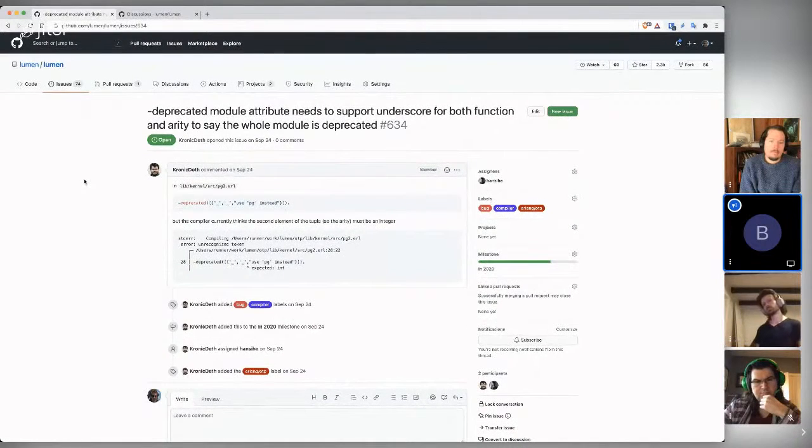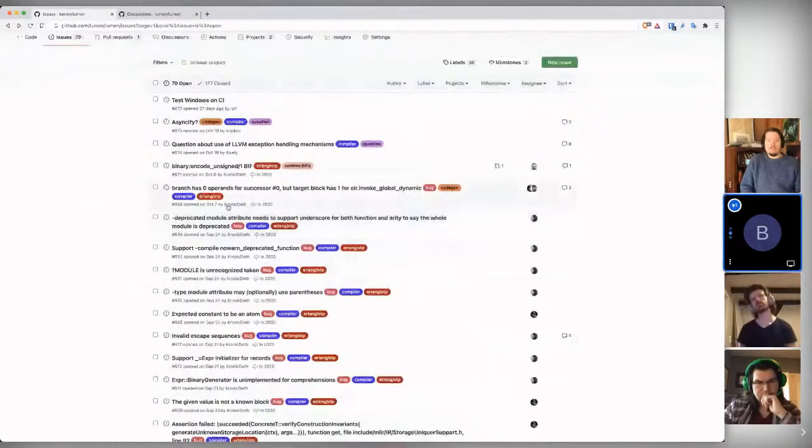Okay. This one looks more like a parser error again. Yeah, it's the same thing there. It's just that there are a couple of different forms of the deprecated attribute. That's right. Yeah. Okay, leave this as is.